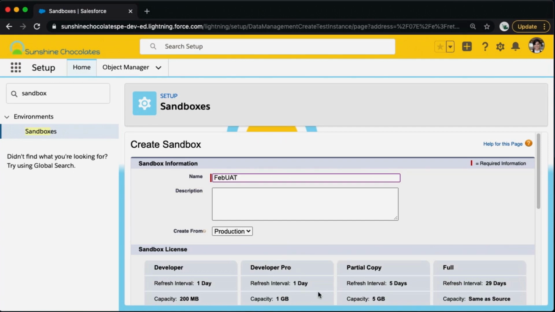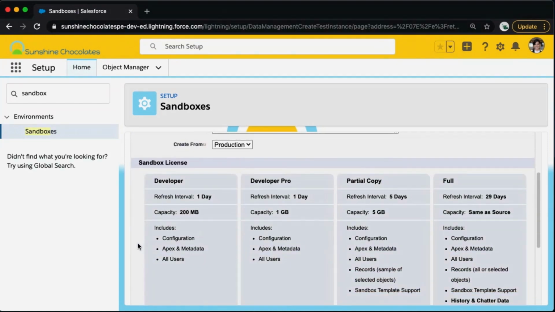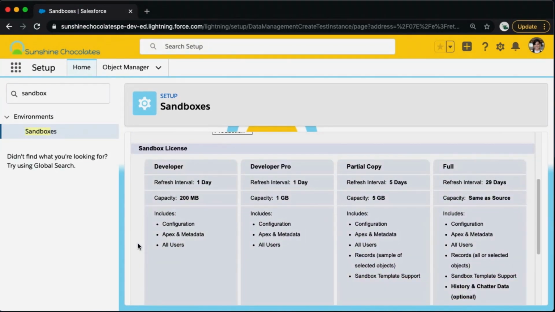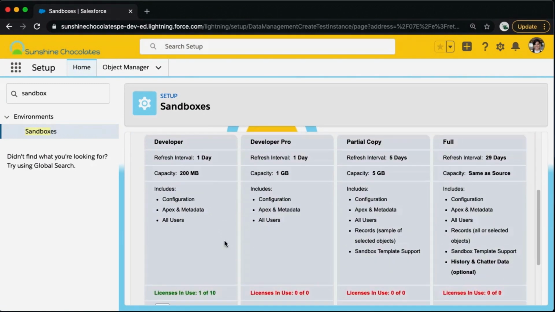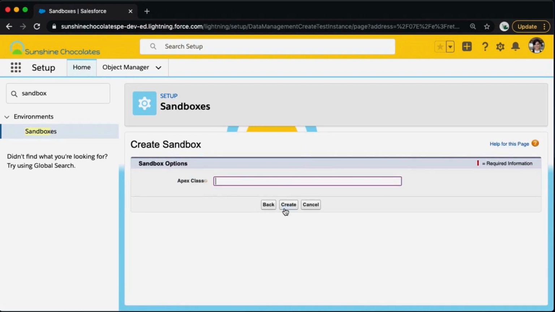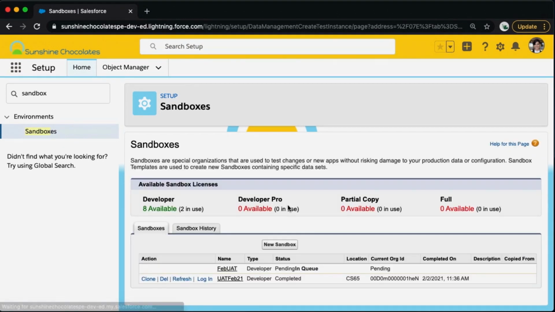We're going to call this one February UAT. We're going to do some user testing. This gives me a little more insight into the types of sandboxes. Basically, developer sandbox is going to have all of your configuration and your metadata, so like your objects, your fields, and then a full sandbox is going to have all of that plus all of your data as well. We're going to go ahead and click Create.